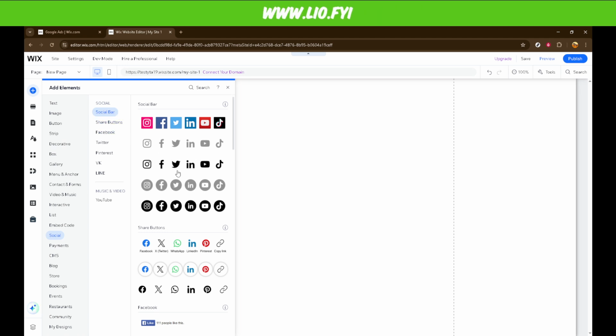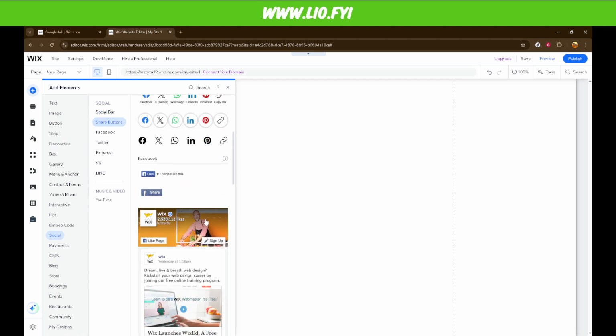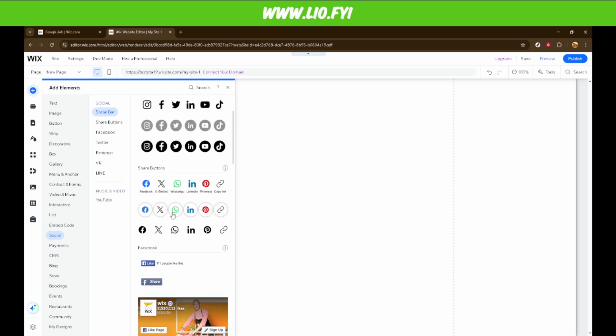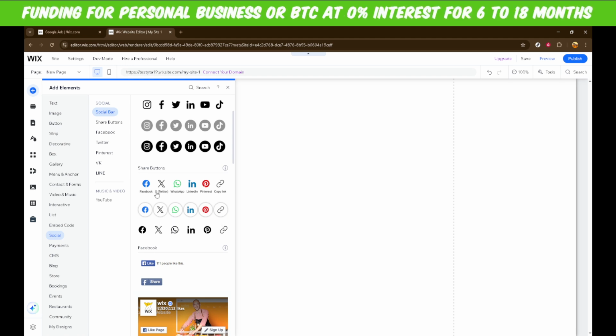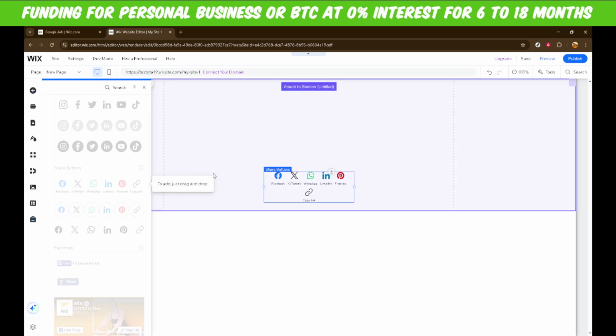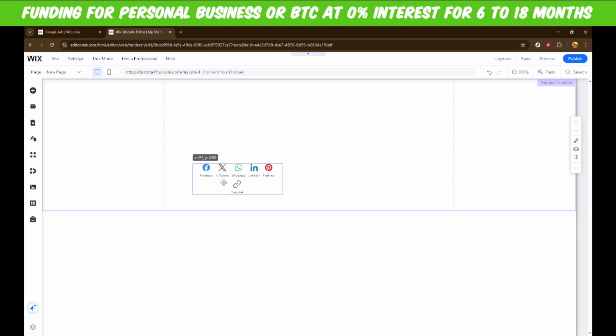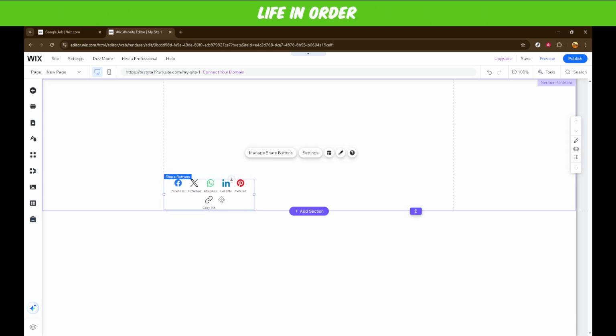Choose a social bar design that fits your website's aesthetic and your brand style. There are various designs to match different themes and preferences. After selecting one, click on it to add it to your page. Then adjust its position on the website, typically placing it in an area where visitors would expect to find links to your social media profiles, like the header, footer, or sidebar.